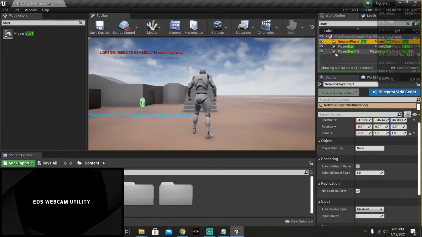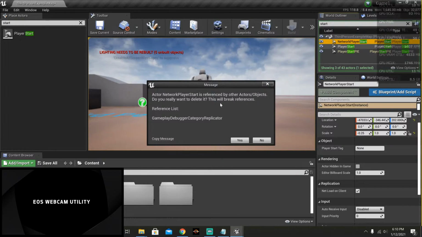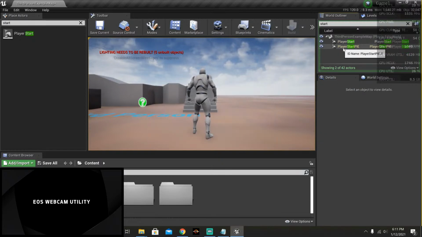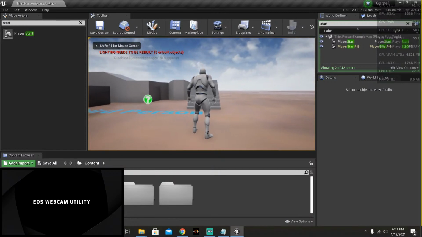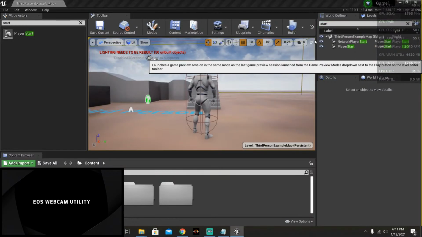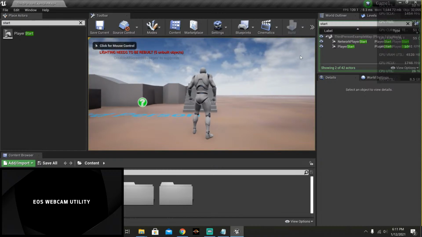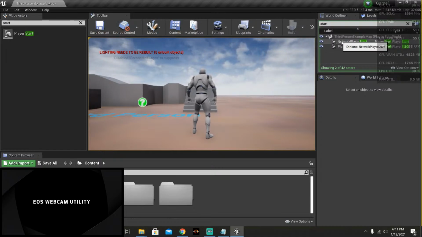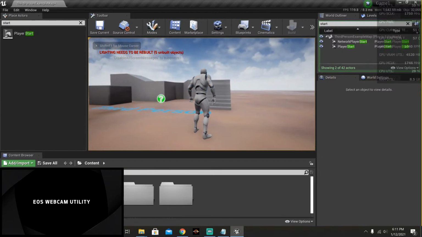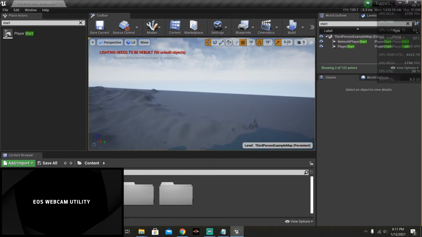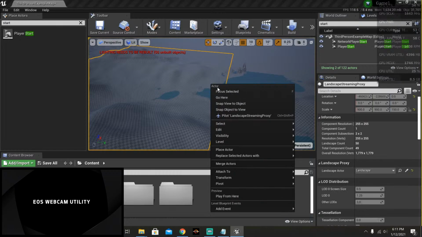Let me delete this network player start, which is the original. This will break references, reference list, gameplay, debugger, category, replicator. Yes. Now if I hit play, hopefully it plays from that. No, it doesn't. So let's not delete that thing. I don't think I can. Network player start. There it is. Player start. I thought that was how it worked. I thought I had figured that out. It looks like I have some more work to do.